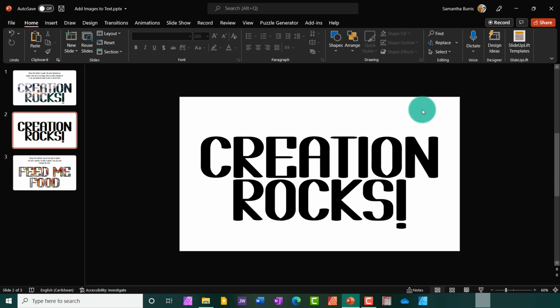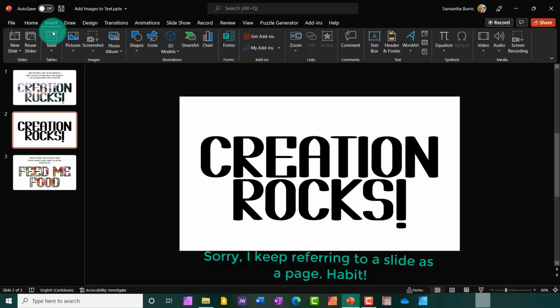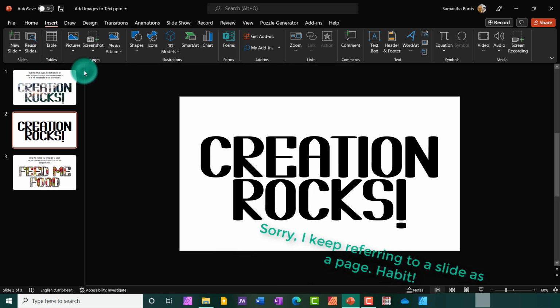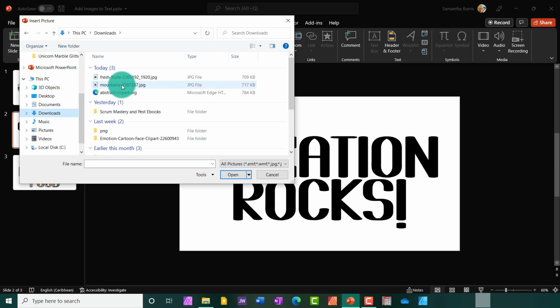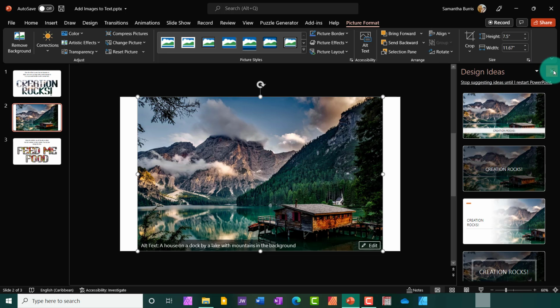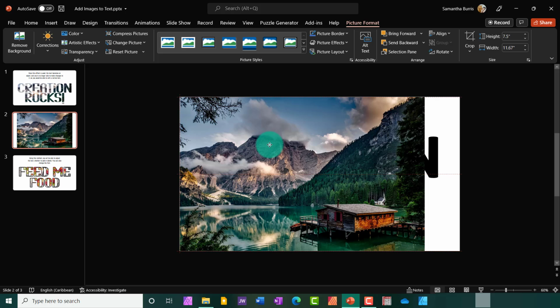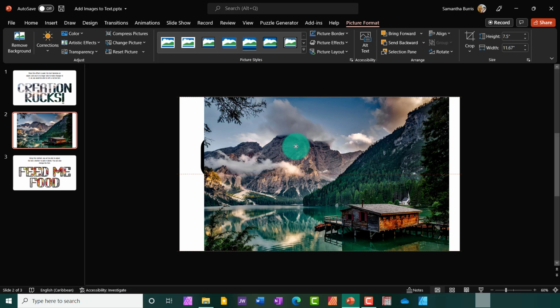Now, the next step is to choose the image I will be filling this text with. So what I'm going to do is to go to the Insert tab, Pictures, this device, and I am going to go ahead and choose the image. Now, this is the image I'm working with. As you can see, the aspect ratio of this image to the slide I'm working on is different.